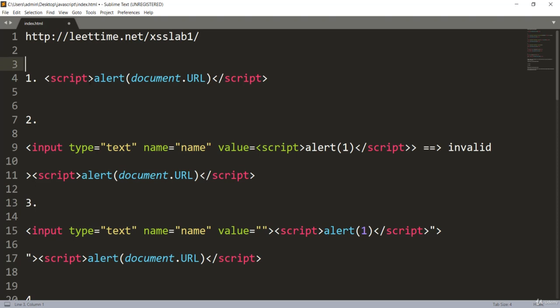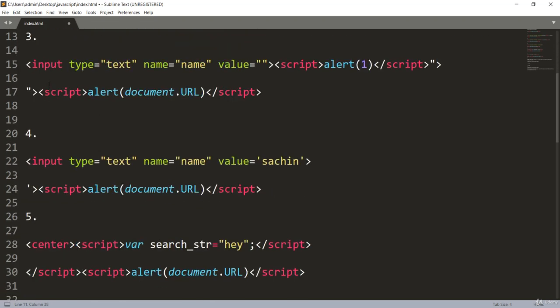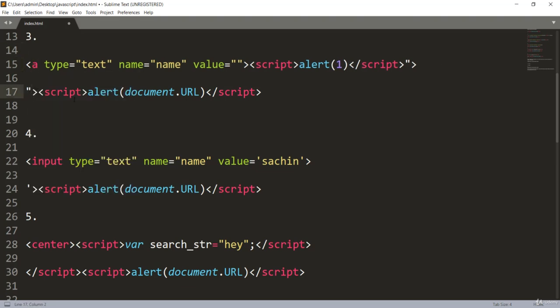First of all, we could see that we have to make our script outside of the HTML tag. So first we have to close the HTML tag and make our payload executable, and it can be something like this. We have to make sure that we have closed our value field and any attribute of the HTML tag, and after doing that we also have to close our input tag or any HTML tag. If it was something like an anchor tag, we have to close this anchor tag first, and then make our payload over here.